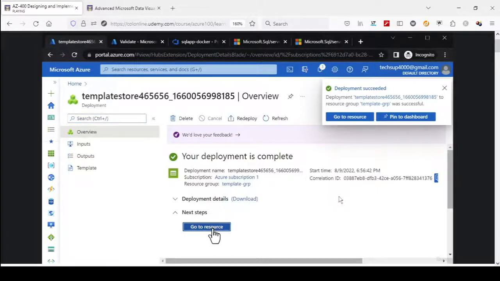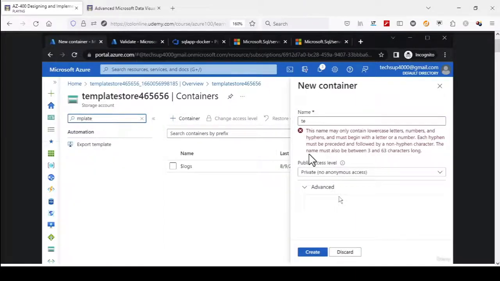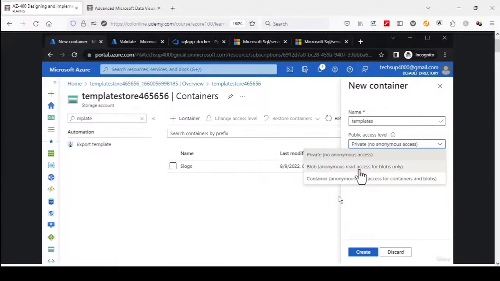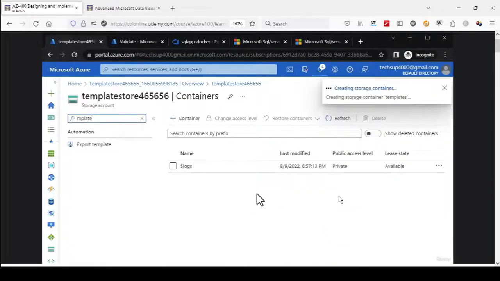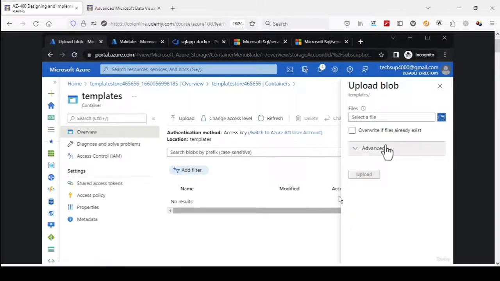Once you have the storage account in place, I'll go on to the resource. I'm going to choose containers and create a new container. I'll name this templates. Just for now, I'm going to choose the public access level as blob anonymous access and hit create. So if we have anonymous access to the blobs that we store within this container, I'll go into the templates container. I'm going to upload that SQL database.json file from my local system.